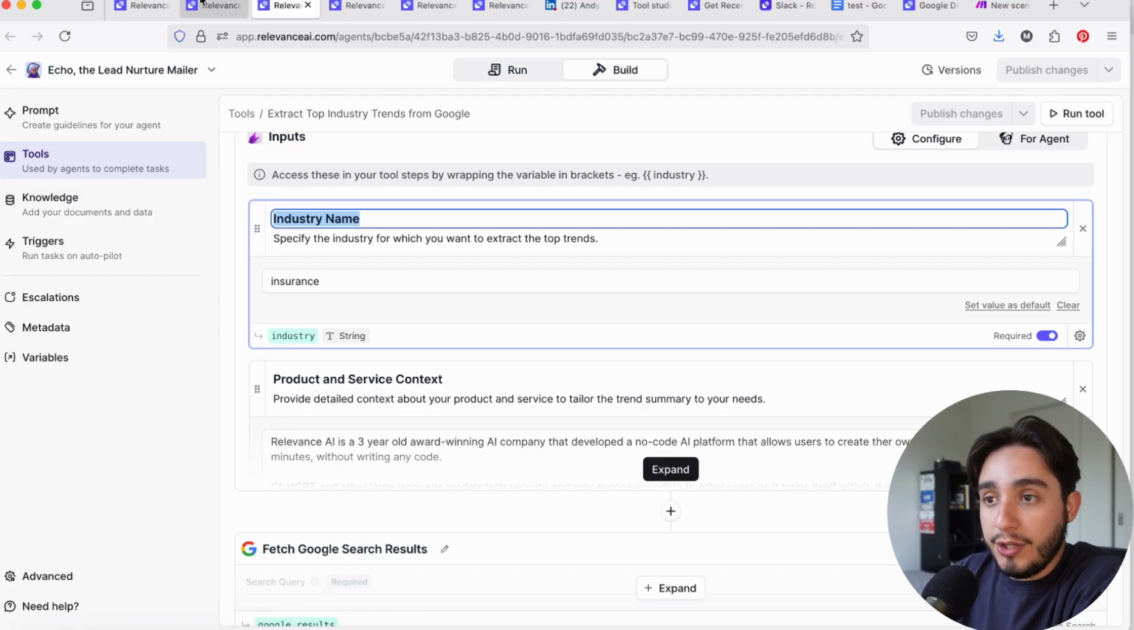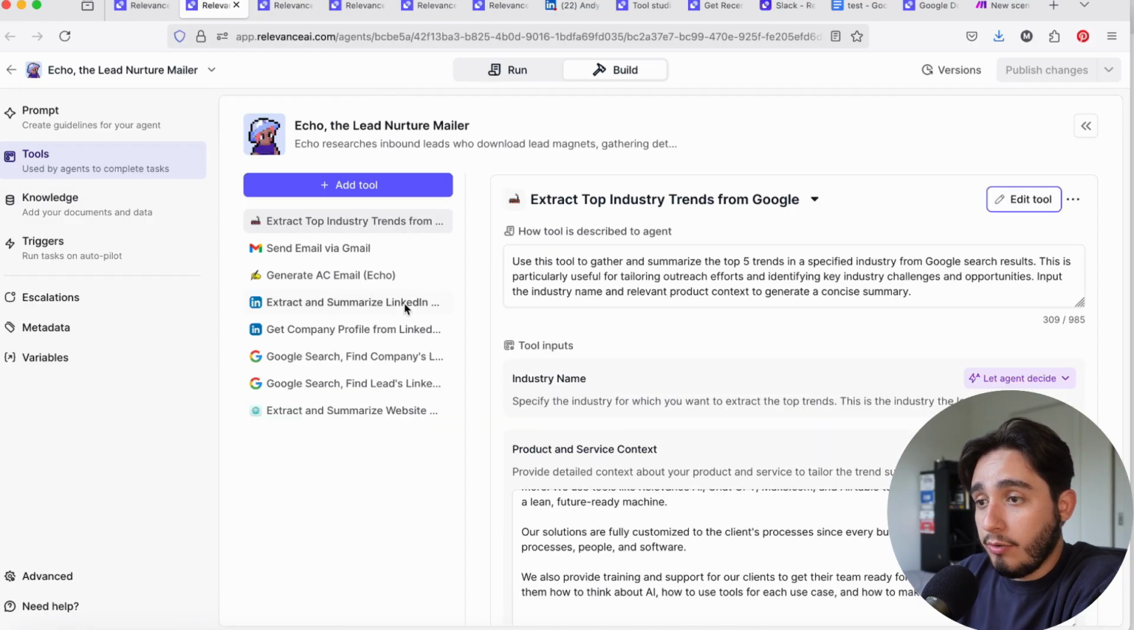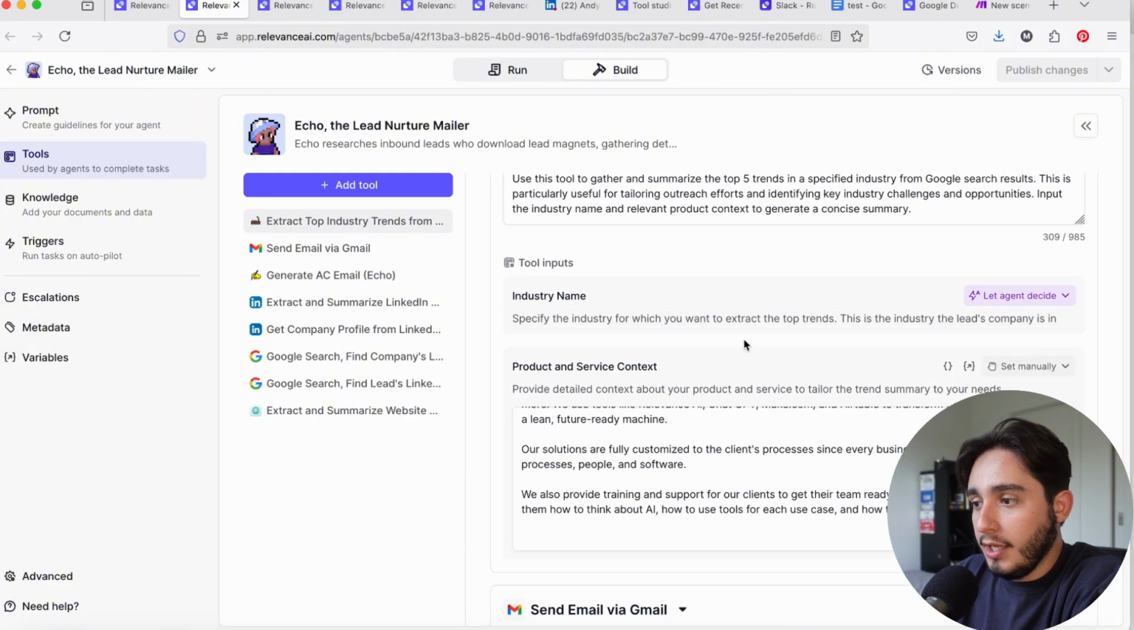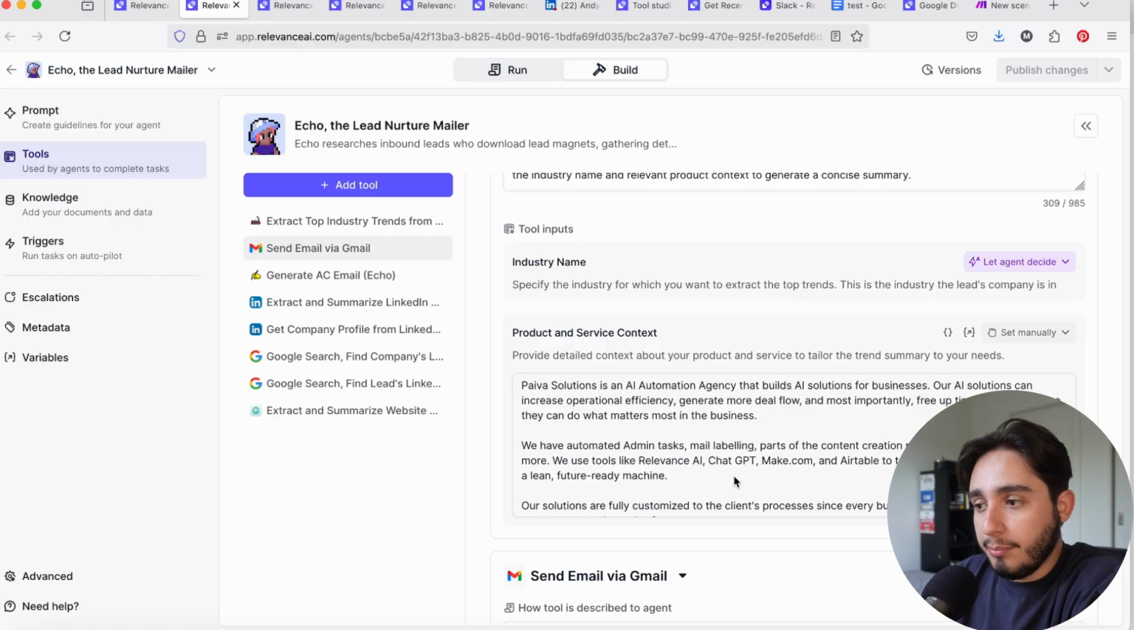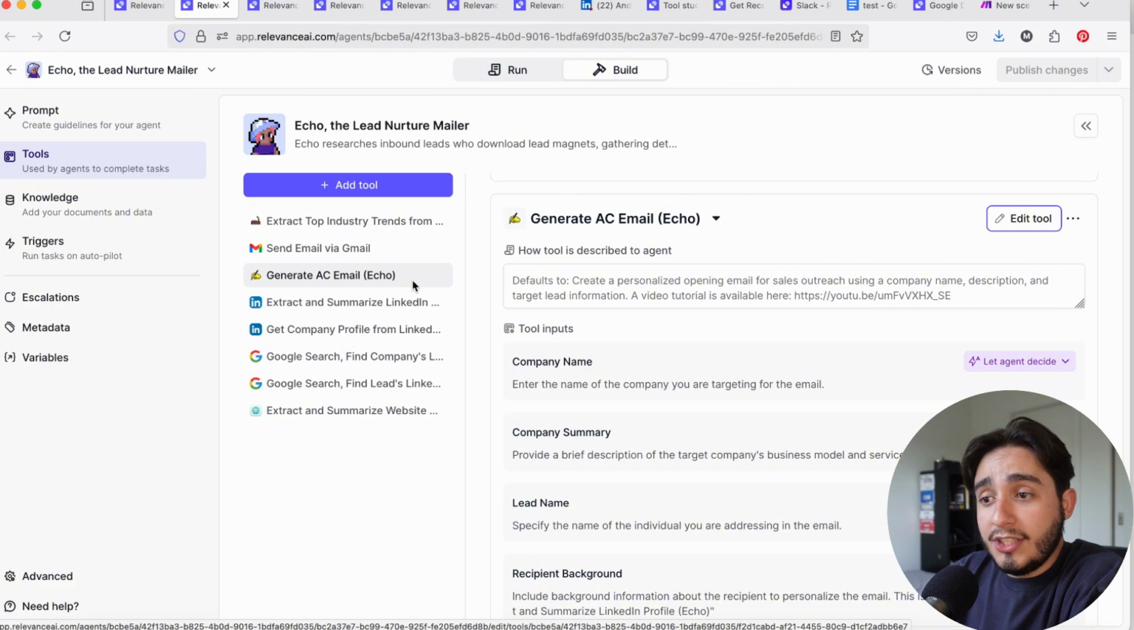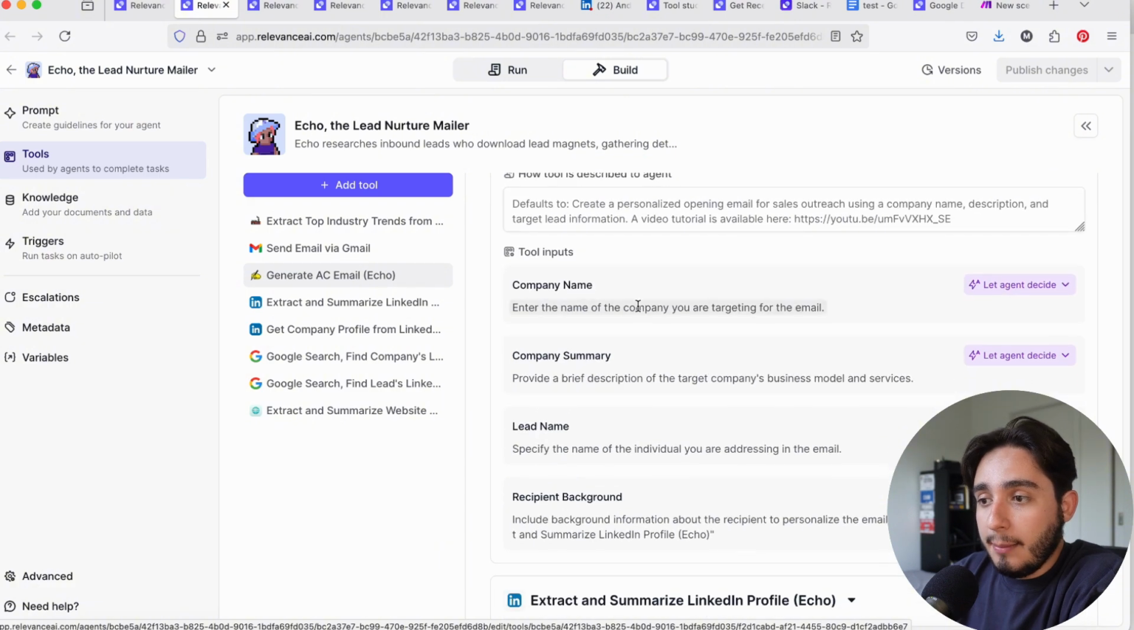So what you need to do whenever you're setting up this information in Relevance AI is go over to tools, select this tool over here, and click on set manually for the product and service context. And this just means that this tool will have this input over here, and the industry name will be dynamic because we could have multiple different industries that we're serving and multiple different industries coming in as inbound leads.